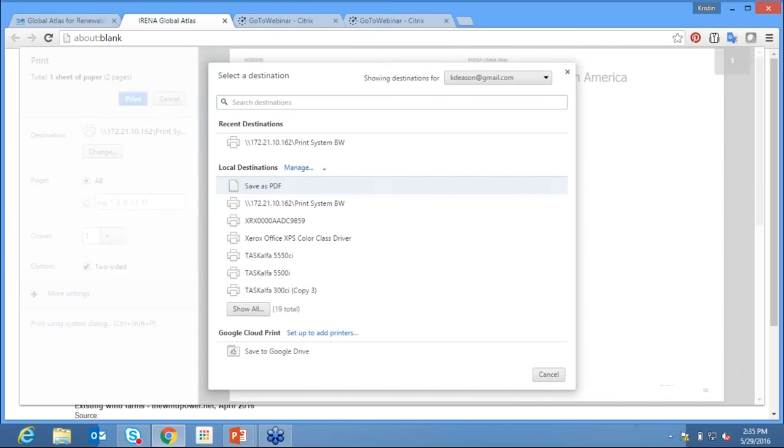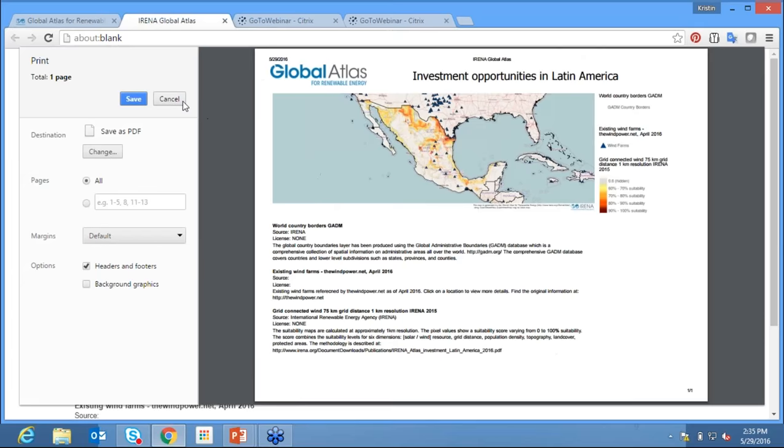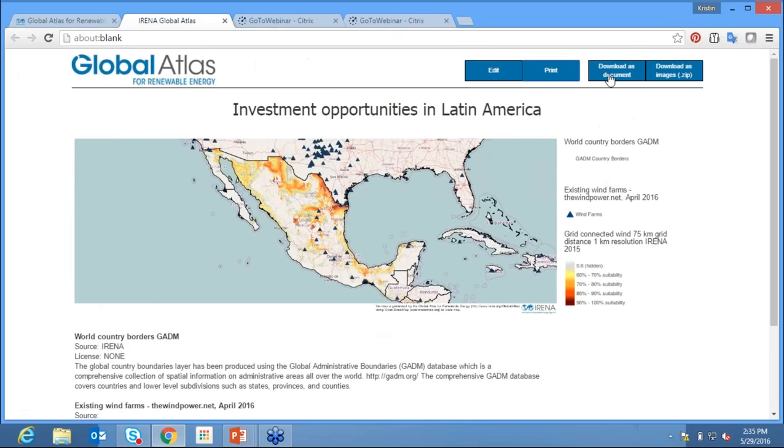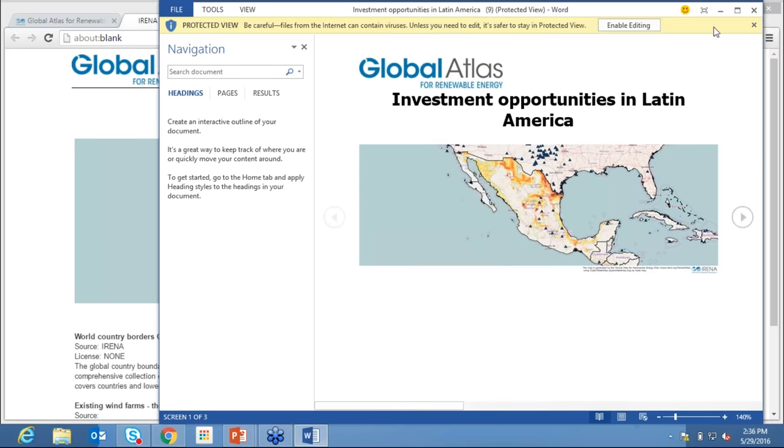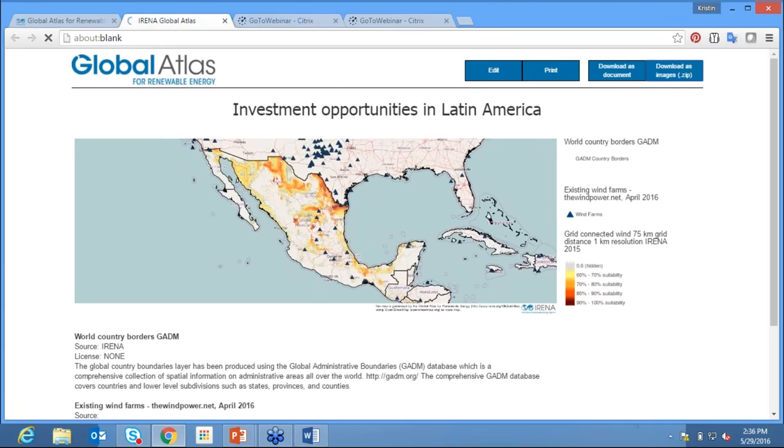Or getting a PDF saved to your computer. Or downloading the same image in a Word document if you are preparing a report. Or getting images, which you could use to produce either banners or posters, depending on what the use case is.